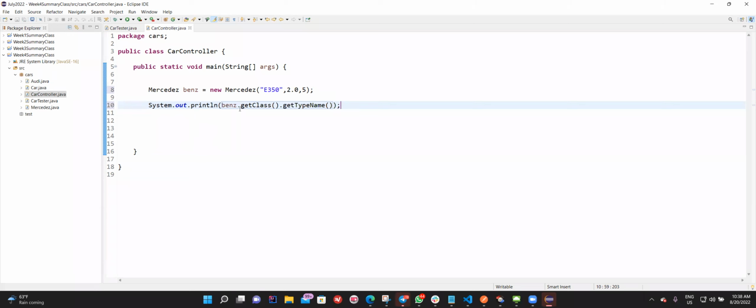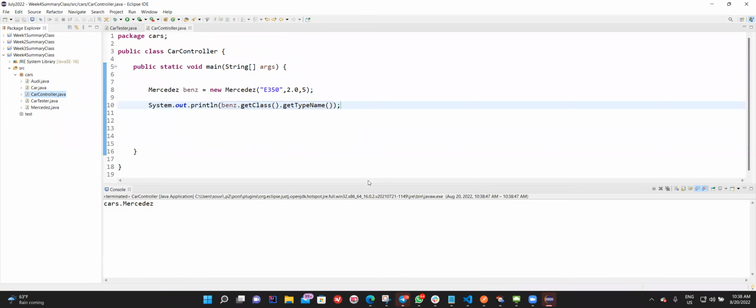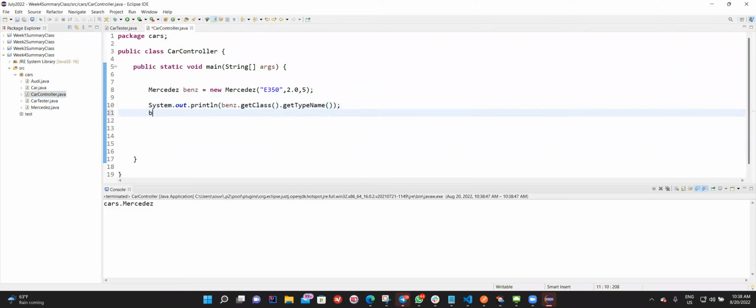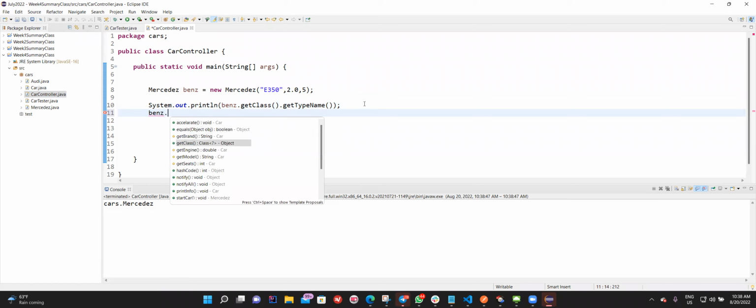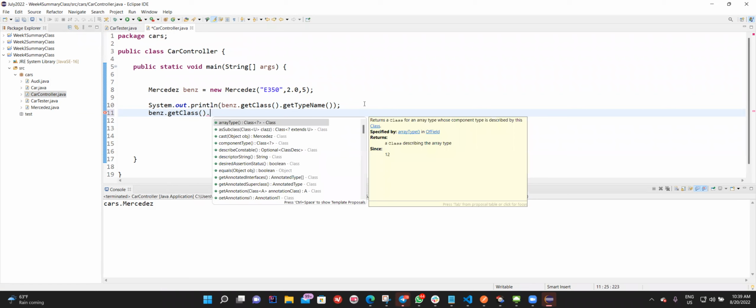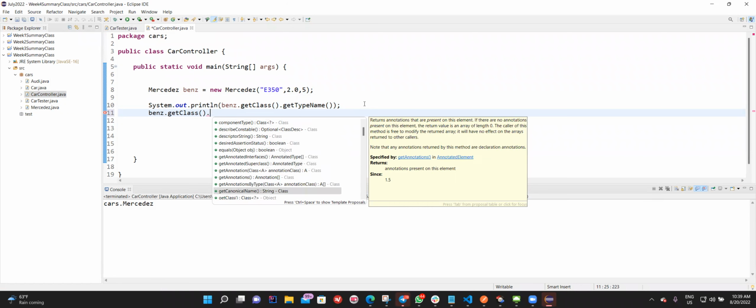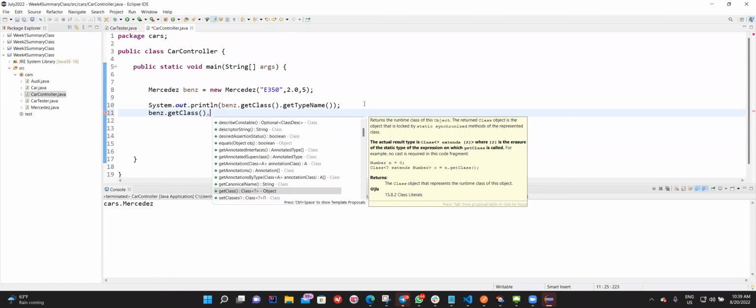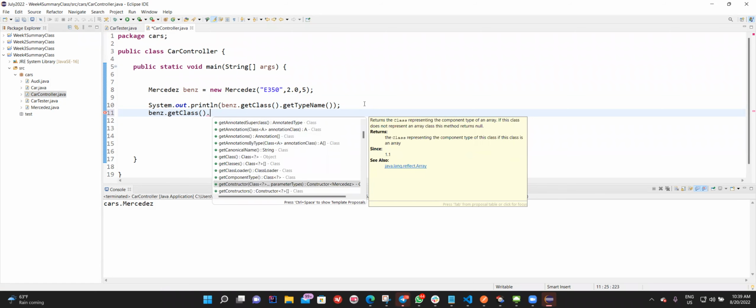Let's run this. Okay, one minute. It is not showing what I want to see. Then start getClass dot getCanonicalName, getClassLoader.